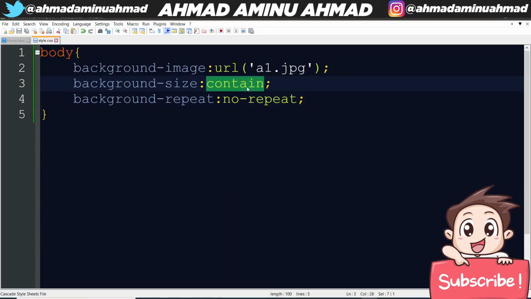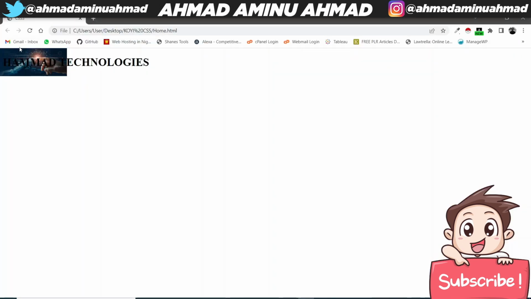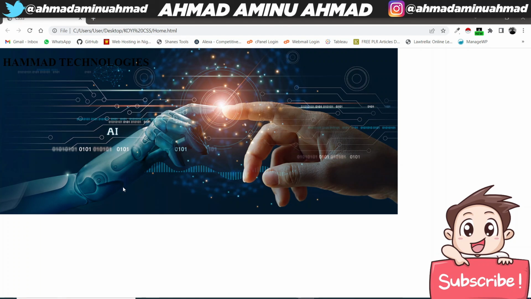So I will change it to auto. If I say auto also and I say no-repeat, let me refresh it and you'll see what will happen. Now it's auto and there is no repeat. So this is the original size of the image. It means the image has the height and width like this. The width of the image is not up to the width of our page.